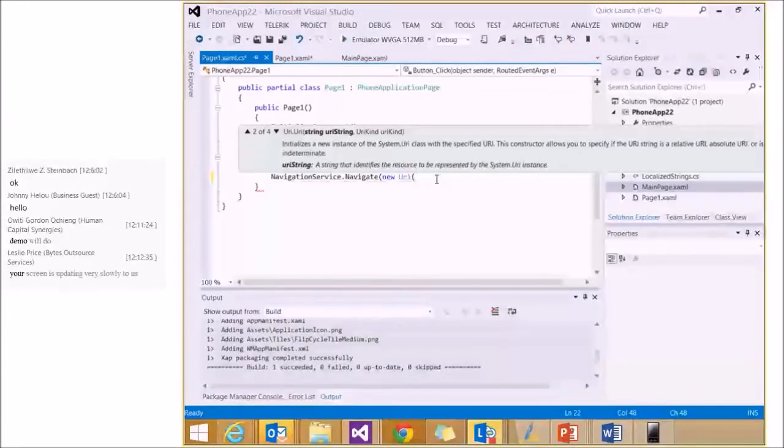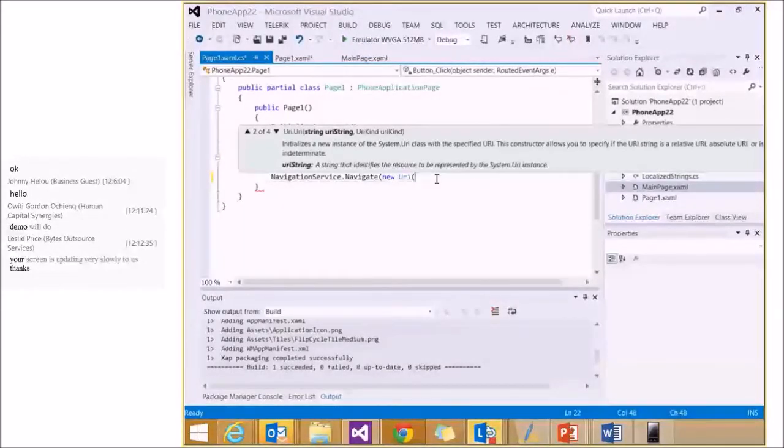My screen is updating very slowly. Thank you, Leslie, for the tip. Okay, I'll try to be a little bit slower so that you follow me. And okay, do you want me to zoom in, or is it good? Let me zoom in a little bit. Okay, it's good. Okay, perfect.